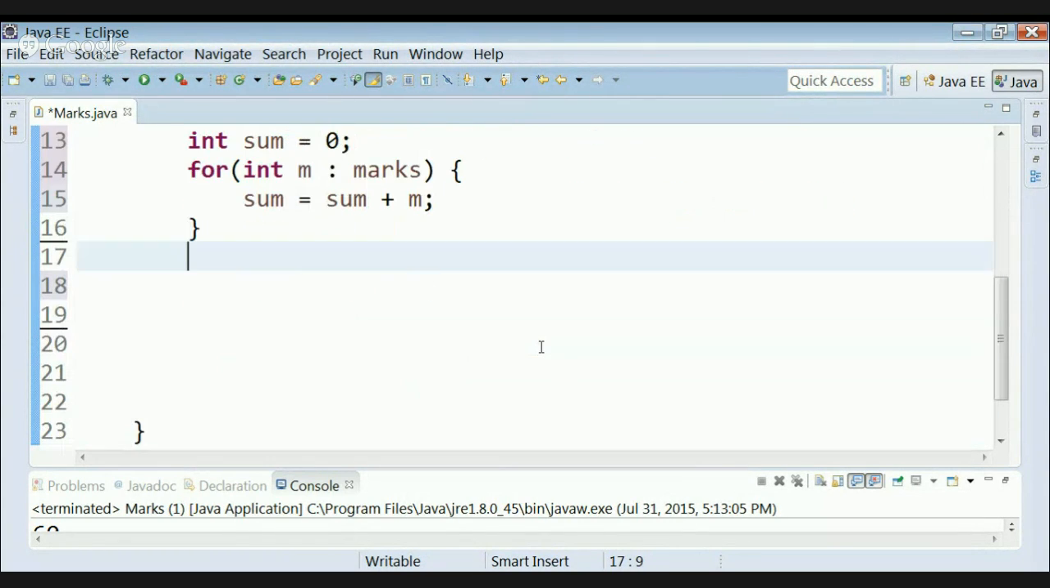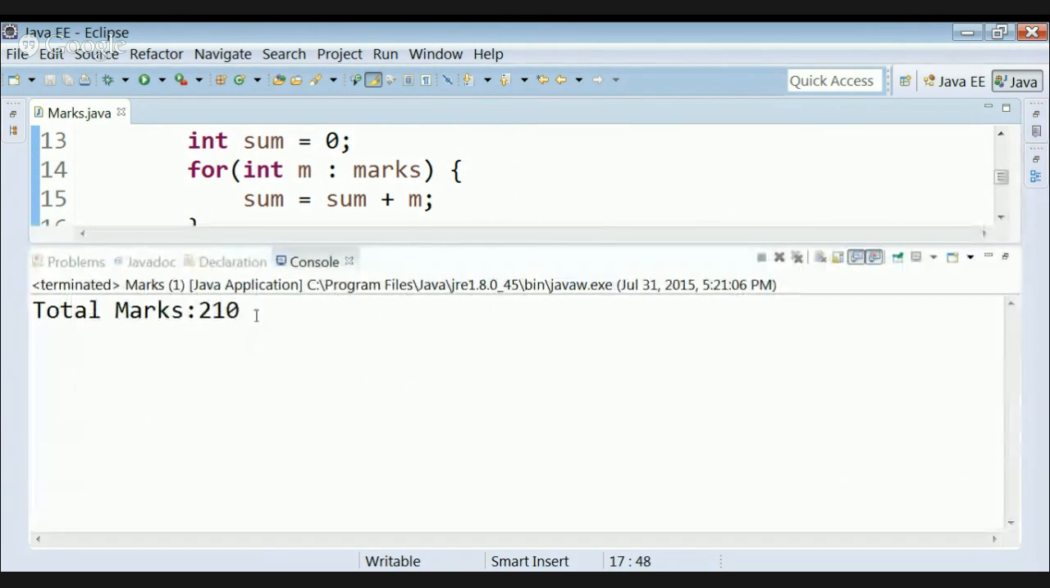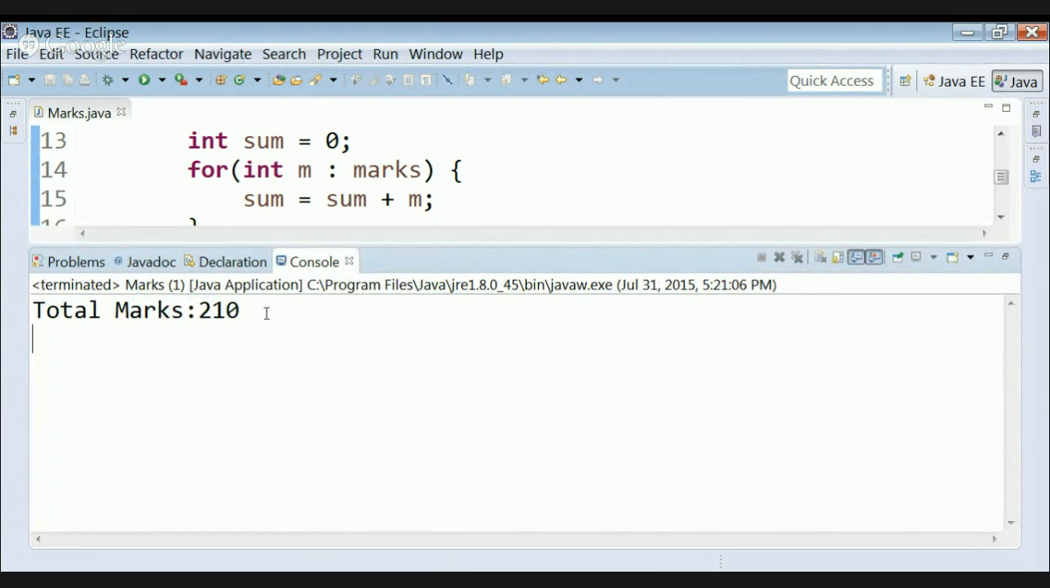Now let us print sum of marks. You can give a message, total marks. Yes, you can see the output here, total marks colon, and the total is printed here.